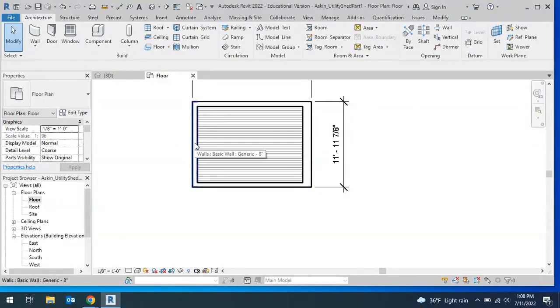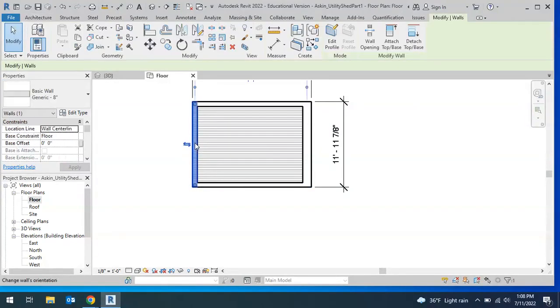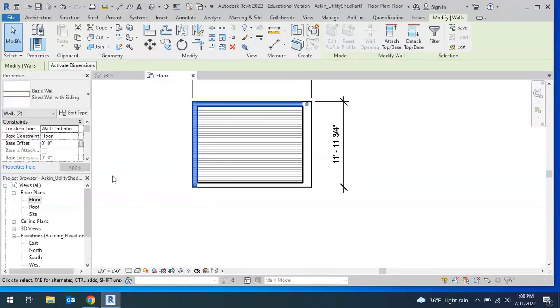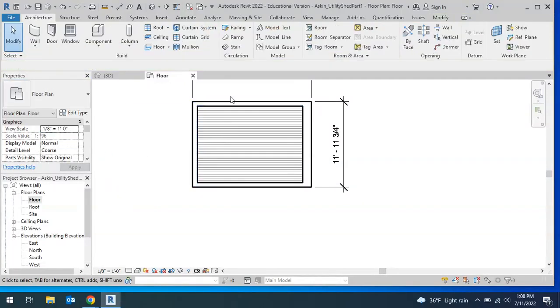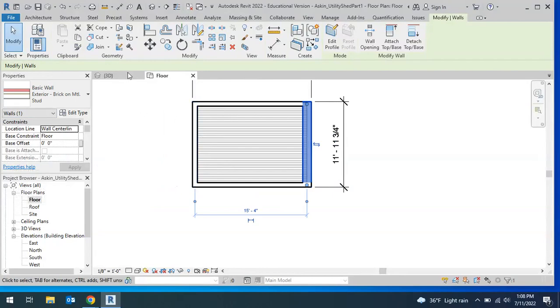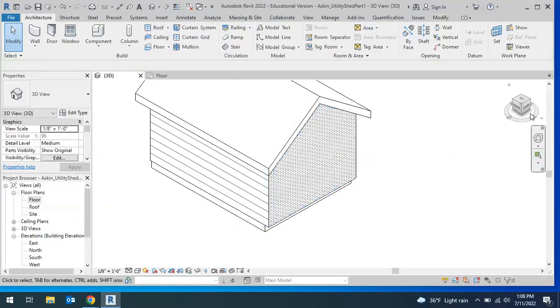If you want to change more than one wall at once, if you click and then hold down the control key, you can then select multiple walls and change those all at once. So now if I click on it, I can see shed wall with siding. So these 3 are all shed wall with siding, and this one is my exterior brick. If I go to my 3D view, I can see that as well.